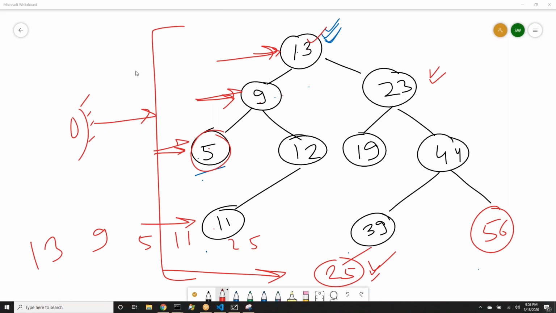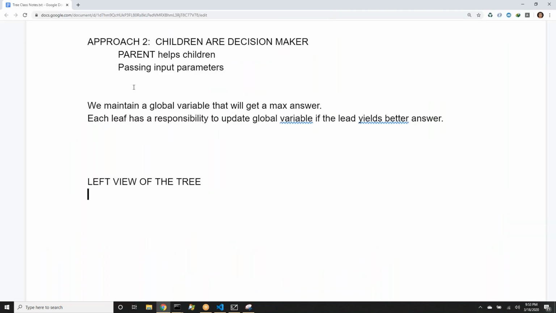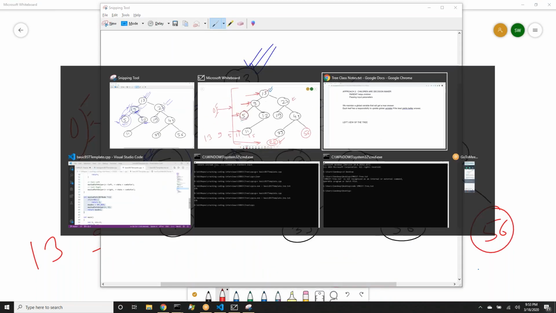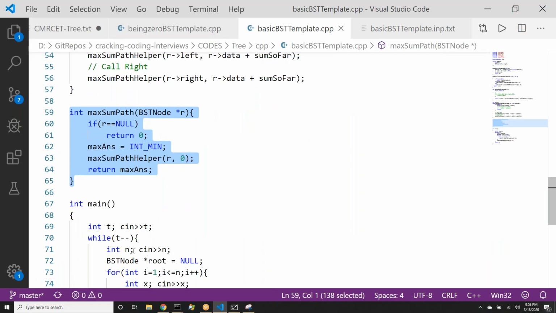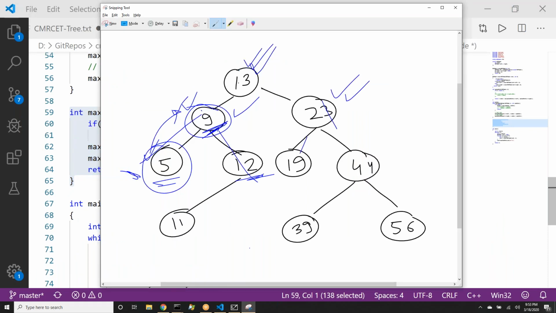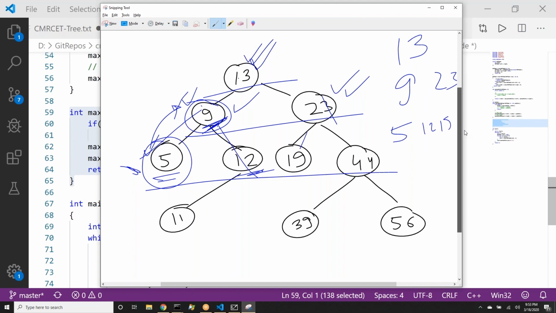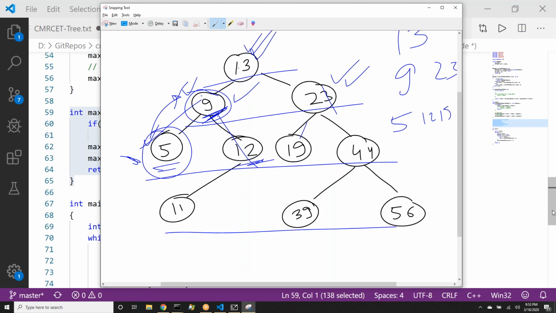So I'll help you with one thing, that if you want to do a level order traversal, in fact, it will not be direct level order that we will talk about. I'll say do level order traversal of this tree in such a way that output should be each level on a separate line. So what I mean by that is your output should be 13 on first line, 9, 23 on second line, 5, 12, 19, 44 on third line, and this on fourth line. So what we are saying is we have to print each level on a separate line.